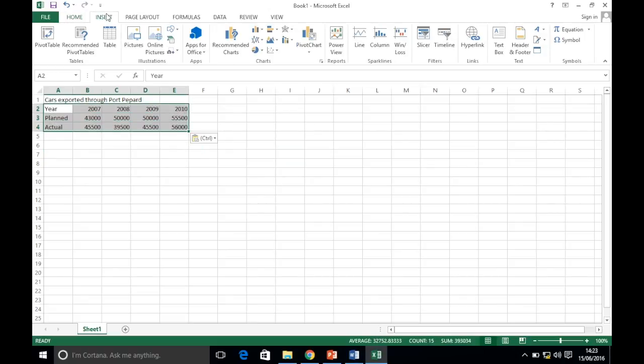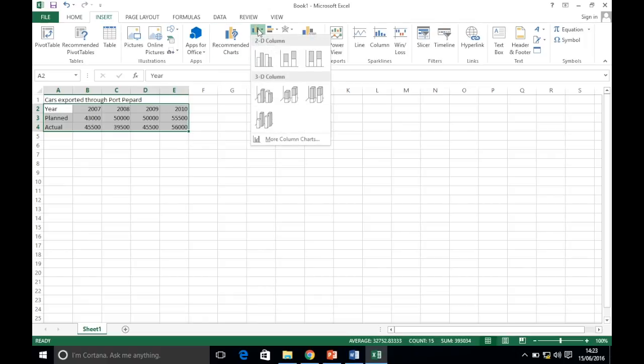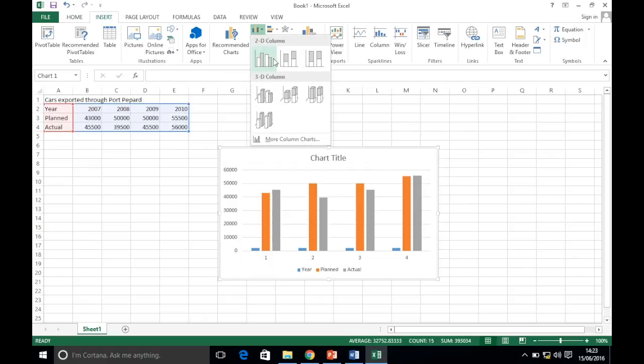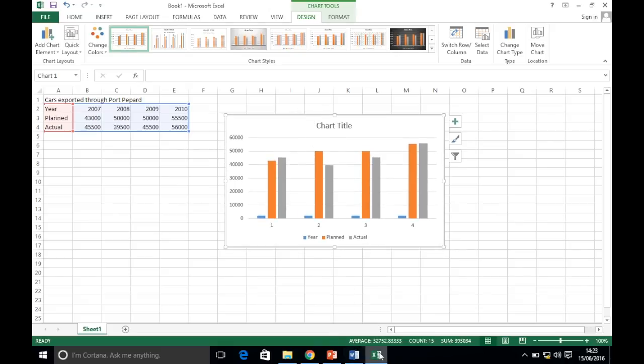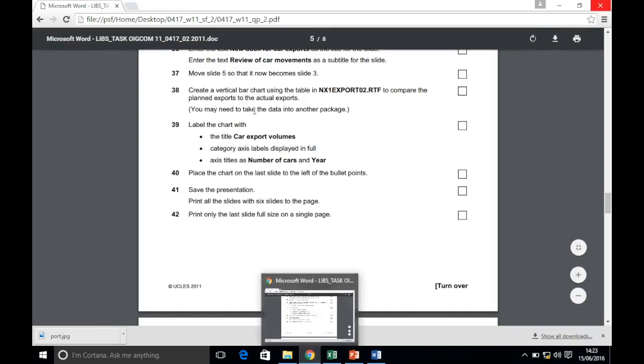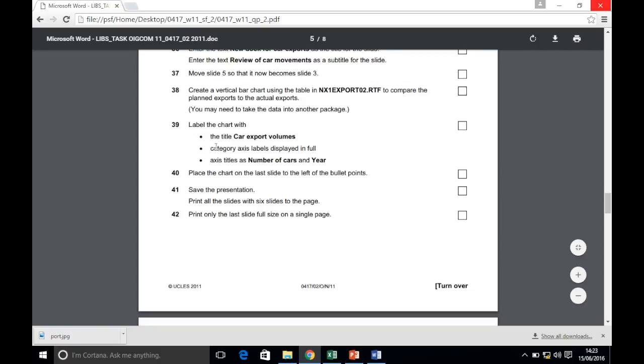right, I'm going to insert, and then if you look at charts here, they're actually called column charts in Excel. Okay, these are the same thing. So I'm going to select this. So there are a few modifications to be made. If you look at the question, it wants you to compare the planned exports to the actual exports.